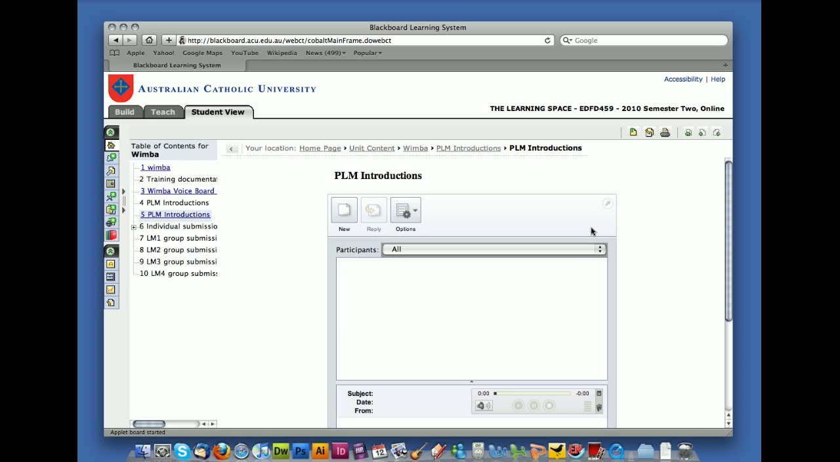Once you have thought about what you want to write, I'd like you to put that into a text form because you're going to submit that at the same time. So when you're ready, open up your PLM Introductions Wimba environment and we'll start.